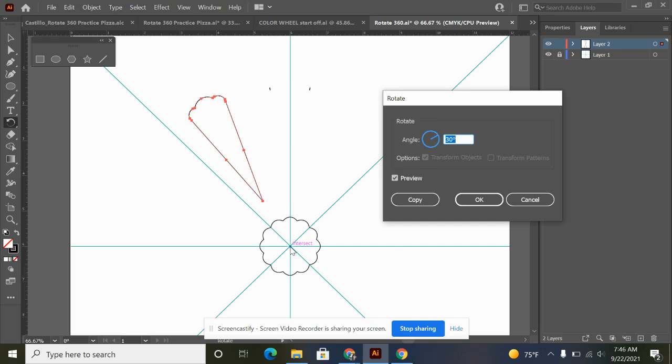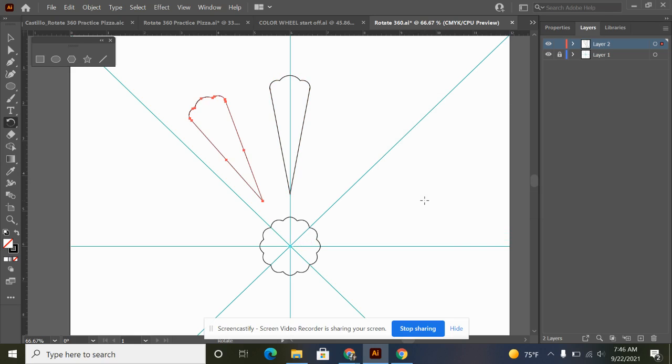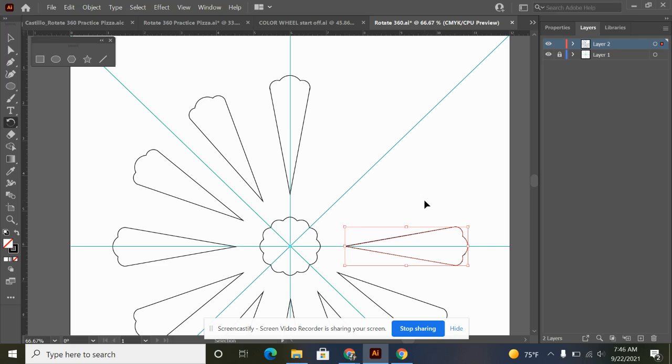And then again, we're going to do 360 by 12, because there are 12 colors in the color wheel. And then we're going to go ahead and press copy. And then to duplicate that, we'll do Control D until it goes all the way around.